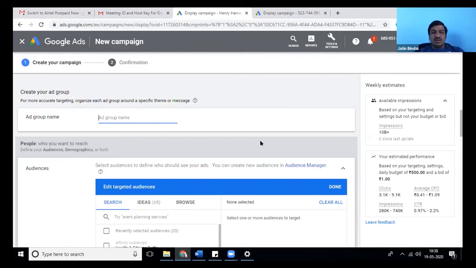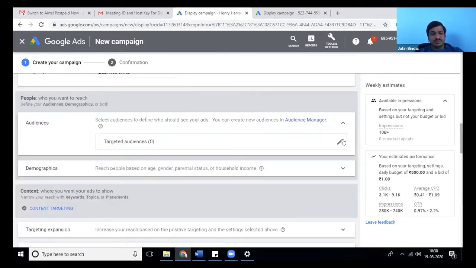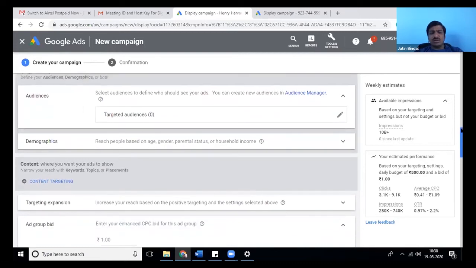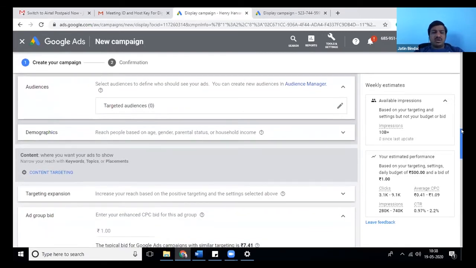Let's suppose I create a profile where I'm targeting business owners. So I named my targeting ad group business owners. Then I will tell you how to do it and what the targeting methods are. Primarily over here, you have 5 to 6 targeting methods. The first targeting method is placement.